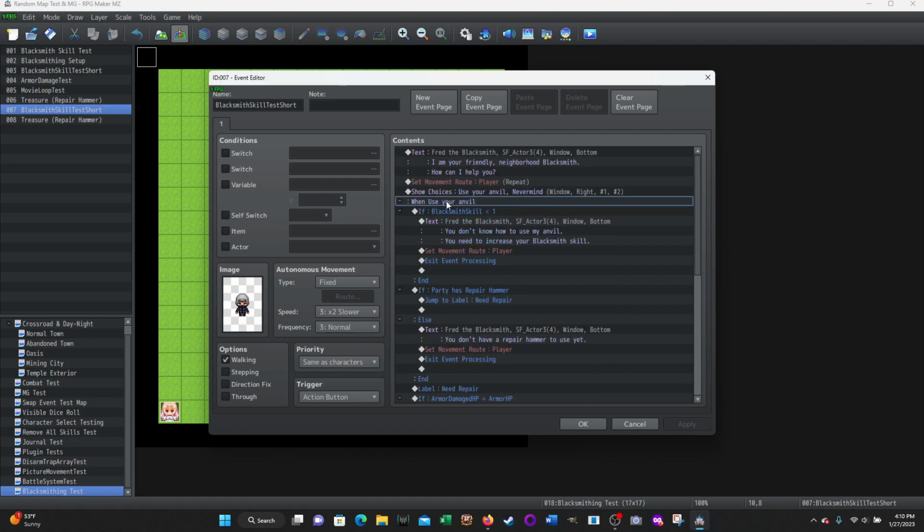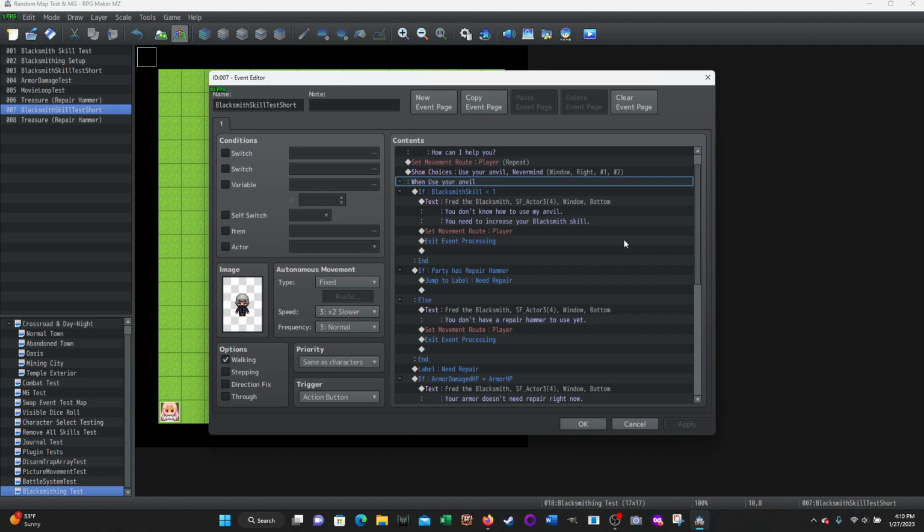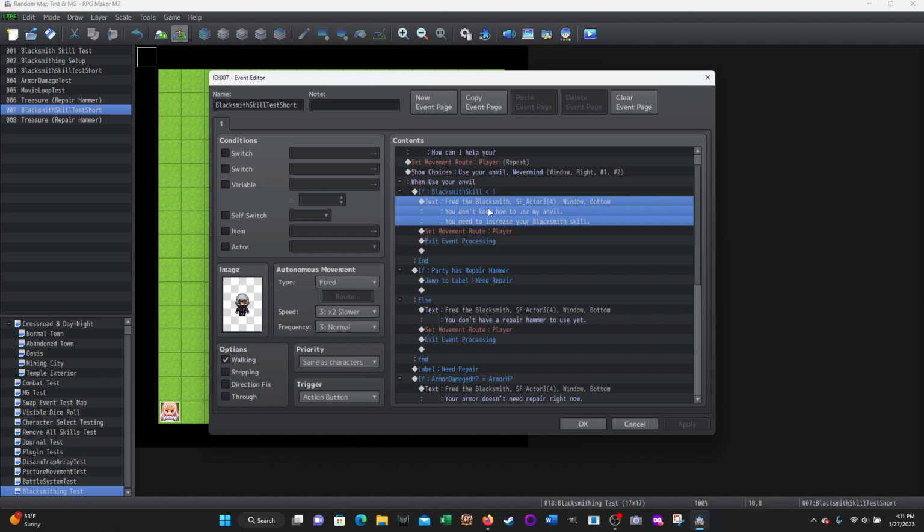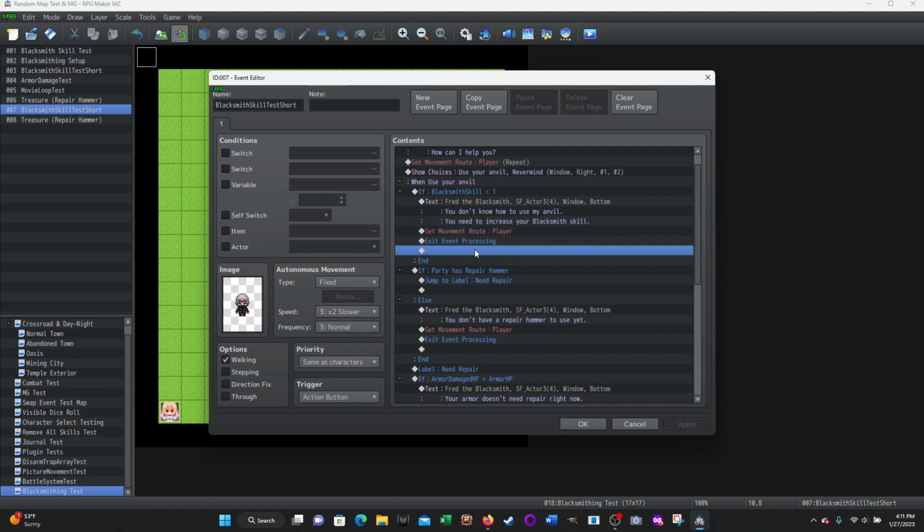Now, when it's use your anvil, the first thing it's going to do is check to see, does the player have a blacksmithing skill? So conditional branch. If blacksmith skill is less than 1, so it's 0, they don't have the blacksmithing skill, then it shows the text, hey, you don't know how to use my anvil, you need blacksmithing skill. It sets the movement route, right? So it frees them, just like it does below, and then it exits processing. So it kicks you out of this event.